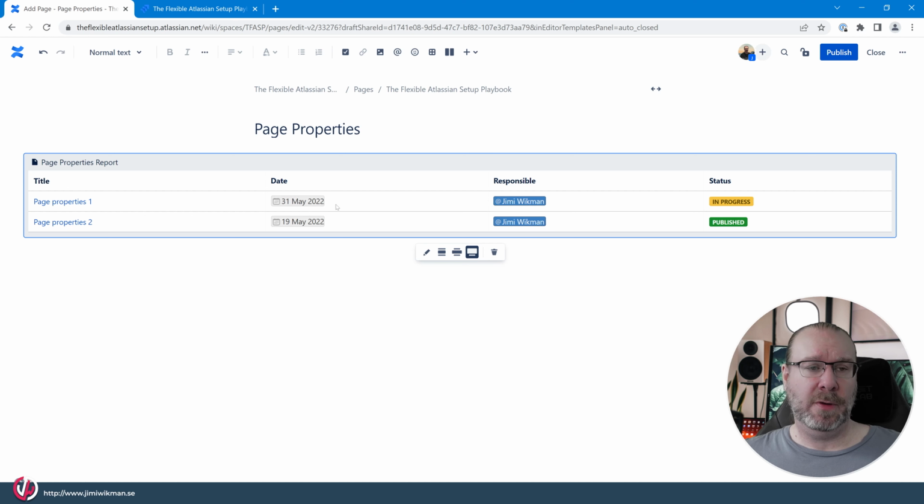Now, as you can see, it will automatically create a report, a list of items with the different titles or the different labels that we placed in our page properties table. So we have title, we have date, we have responsible and status. As you remember, we put status, responsible and date. Those were the 3 rows that we created in our table. And the title is of course the title of the pages themselves.